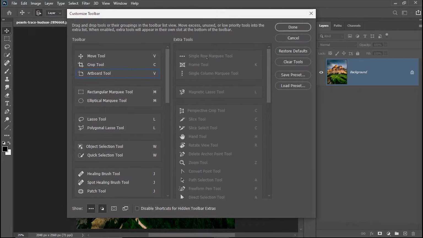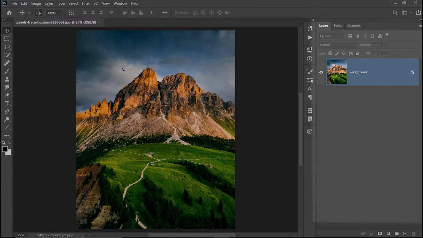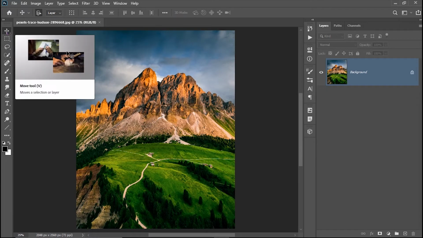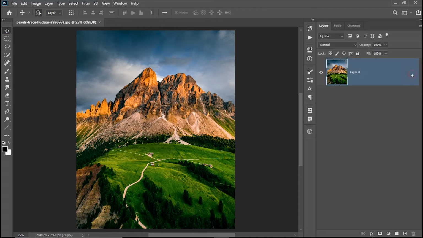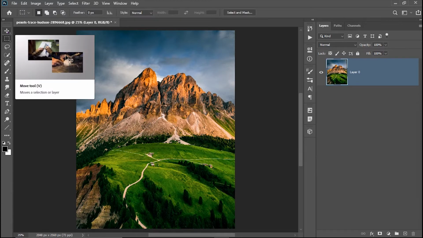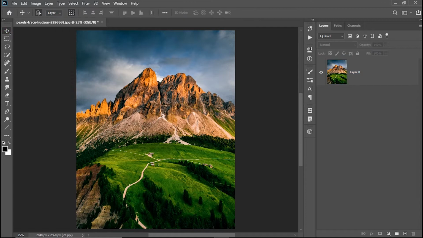So this is the Layers window. If you can't see this, just simply go to Window, then check Layers, and as you can see this is the background layer which is locked. We cannot move it. Okay, just simply click on this lock icon and it will be unlocked. And the default name for the first layer is Layer 0. It starts from 0.